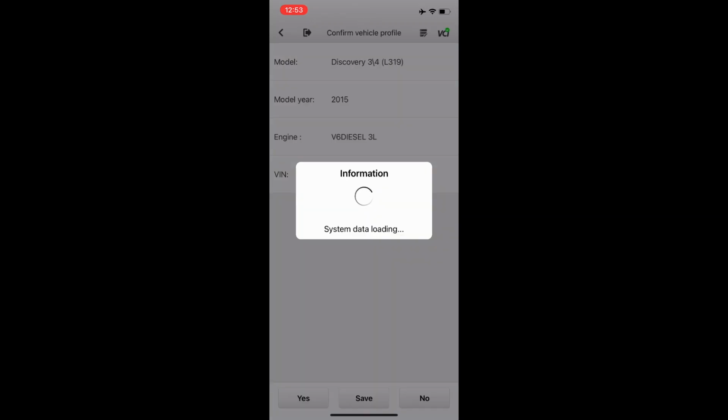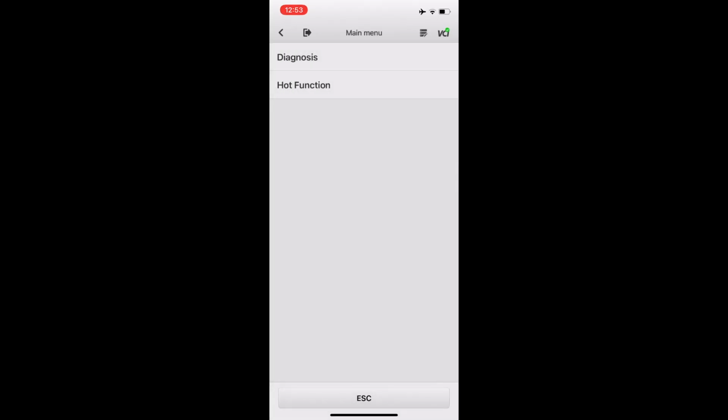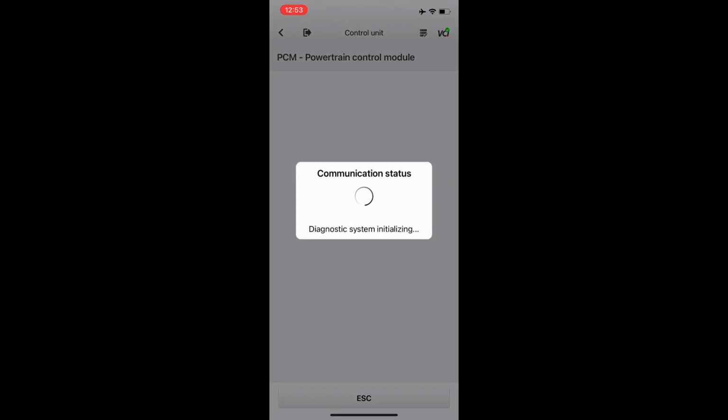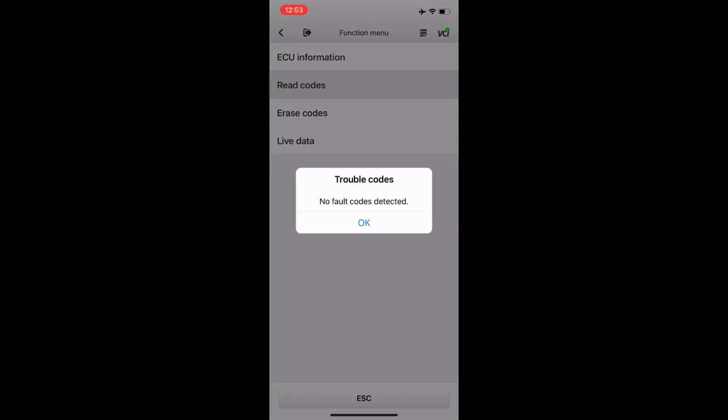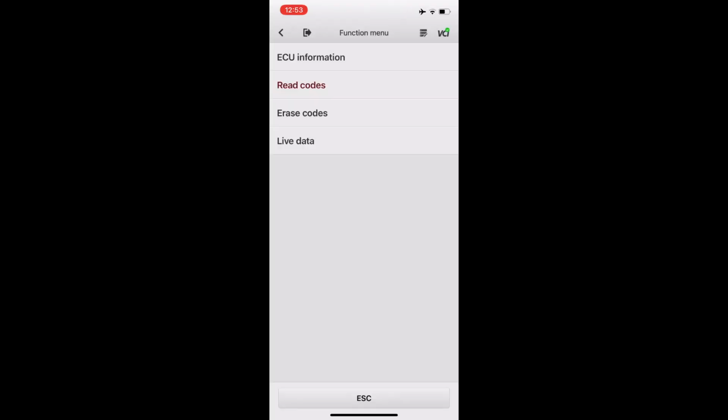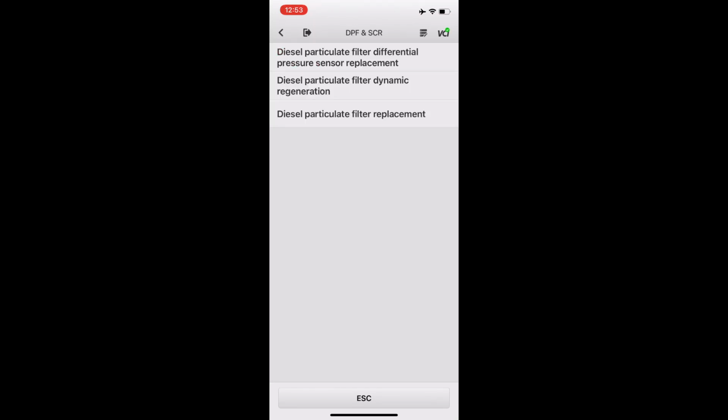Then we connect to it. I won't bore you with the long, drawn out process of connecting to the car. Once it's connected, we then get the options in the DPF for the diagnosis or hot function. So running the diagnosis currently, what we're going to do is just go into it and look to read any codes. No codes detected, which is great. It's always useful to see that there is a nice clean bill of health on that item. So we'll just come out of that, go back into now the hot function.